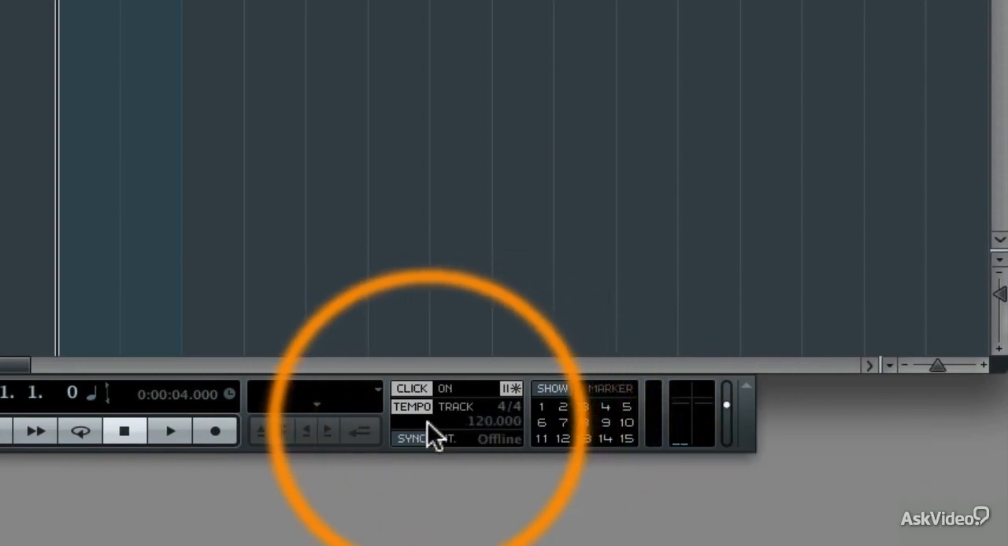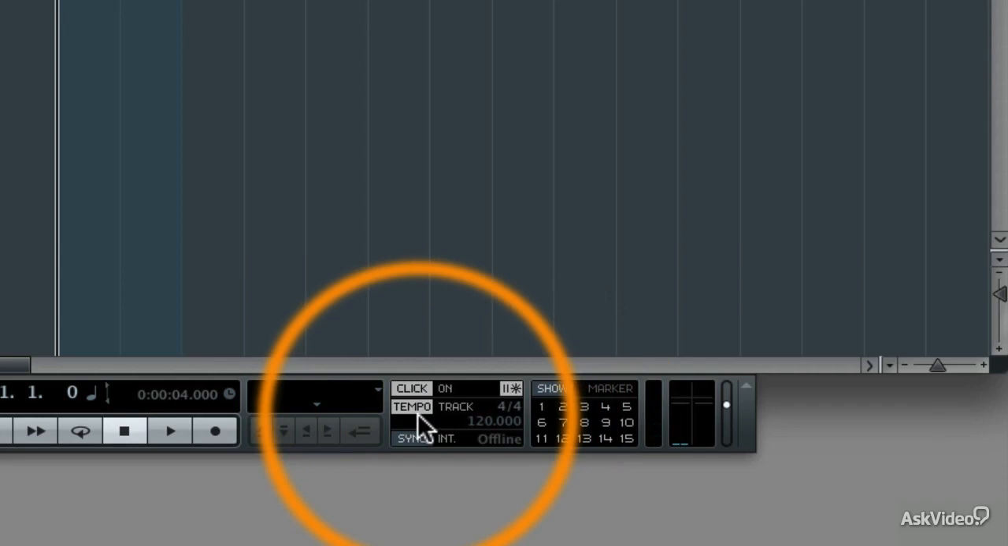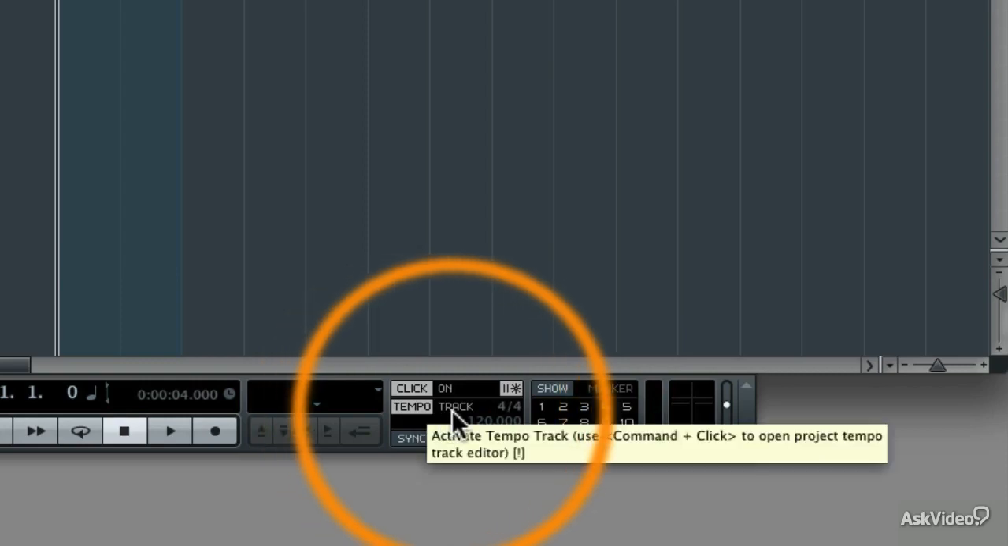Now Cubase has two operational tempo modes. Your Cubase project can follow either a consistent tempo setting or it can modulate tempo throughout the project. And so depending on how you have this particular tempo setting configured will determine which mode you're in. So right now we're looking at the tempo track setting.